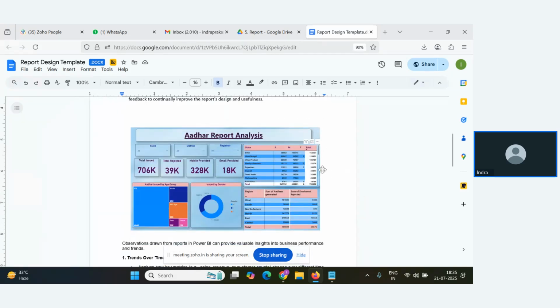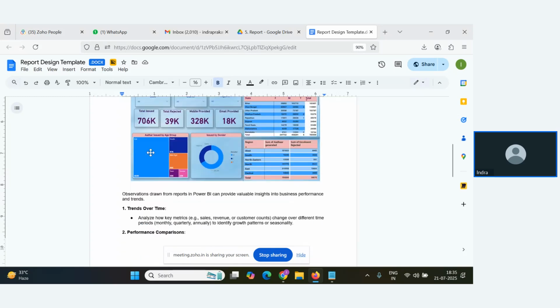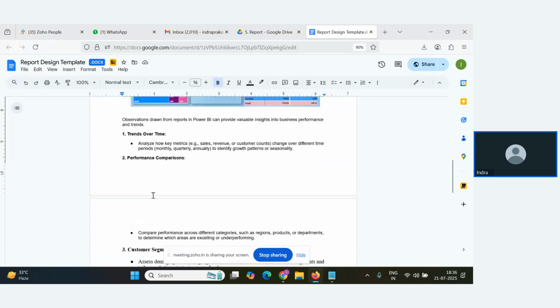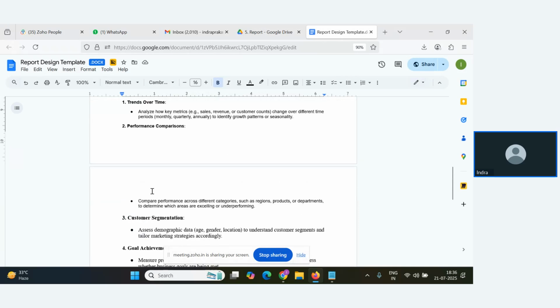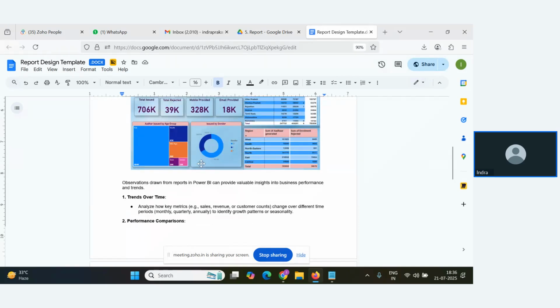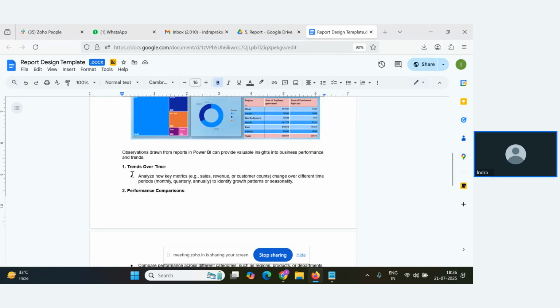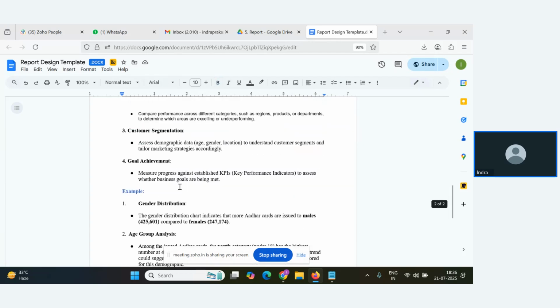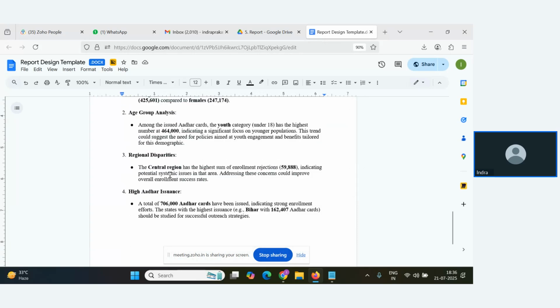Aadhaar report analysis. Below this, you have to draw some observations. For example, from this report, whatever I have understood, that is what I'm writing down below.